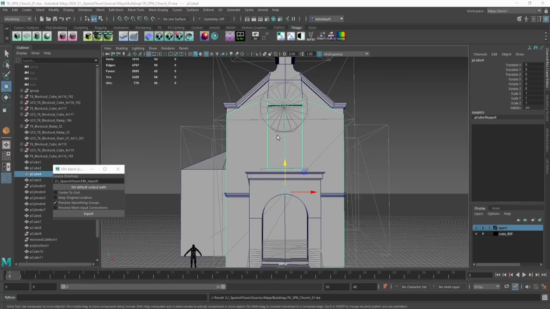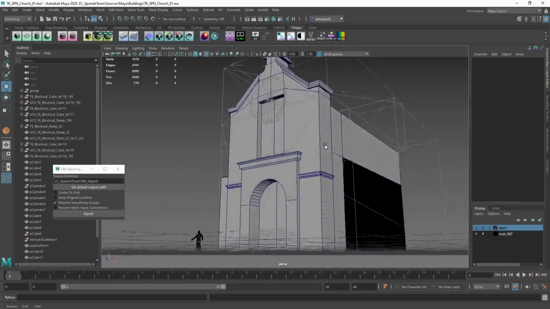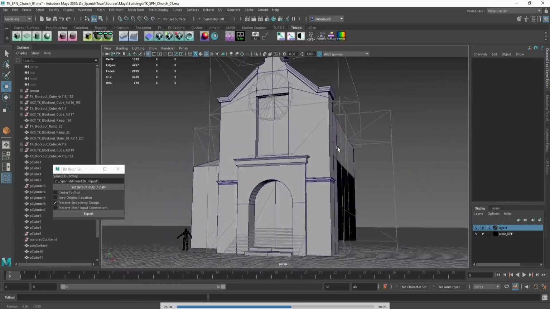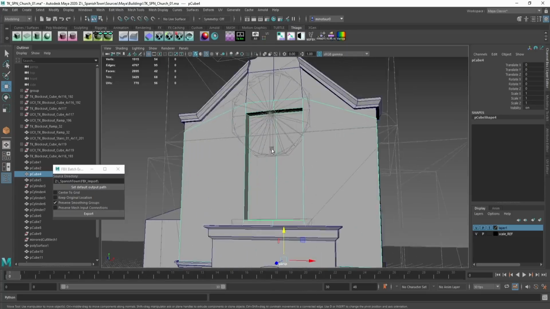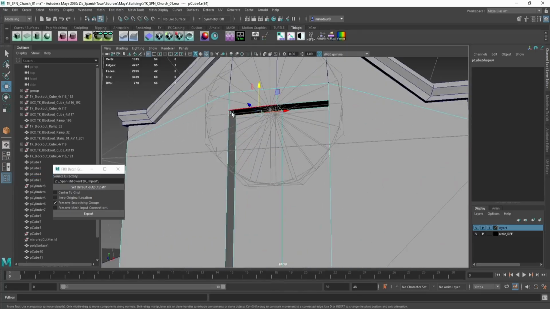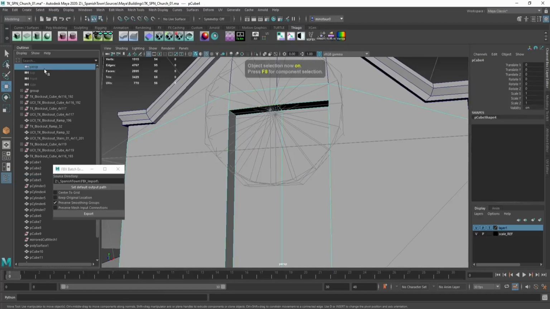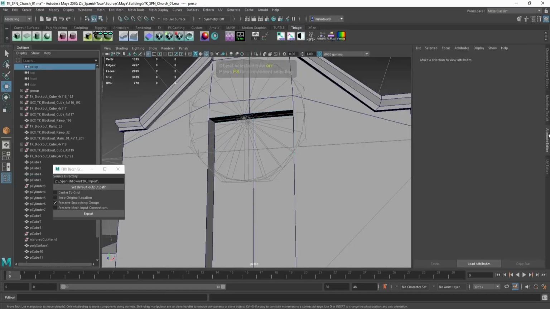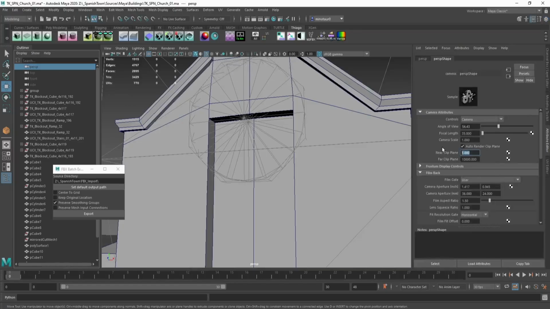Yeah, so I'm going back and forth on my reference. But you see, just a few minutes and it already looks much better than what I had before. It's starting to look like a church.